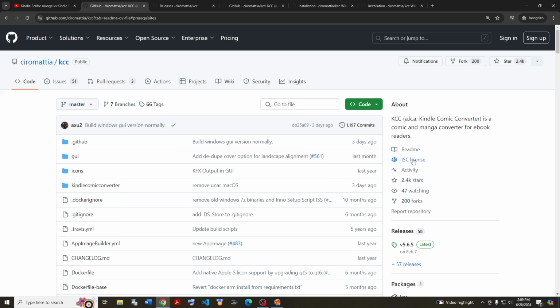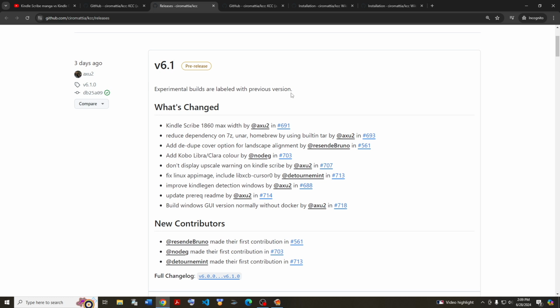First, this is the GitHub website. This is where you can find everything. You just go to the releases tab, and you can see all the new things that have changed at version 6.1. Let's just go through them real quick. There's some Kindle Scribe changes.